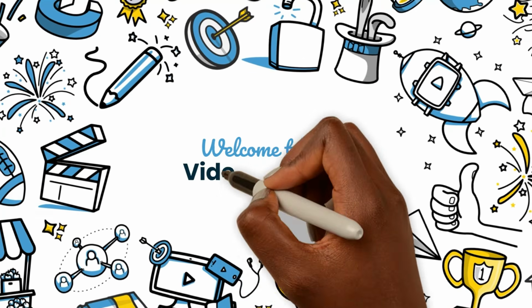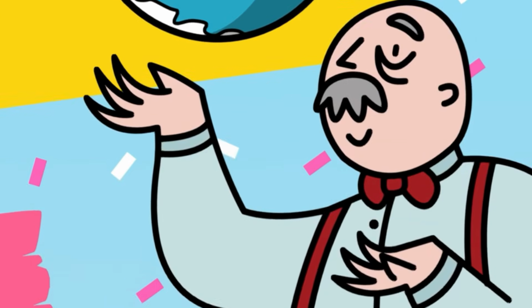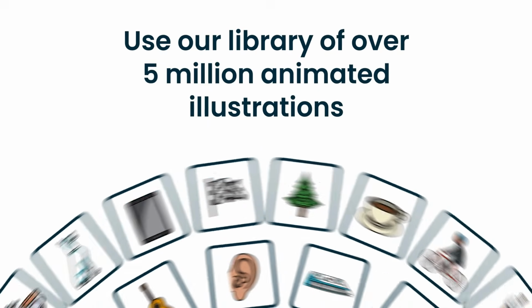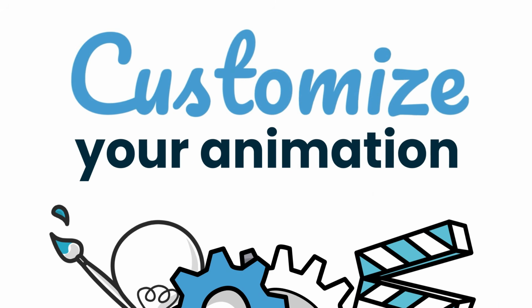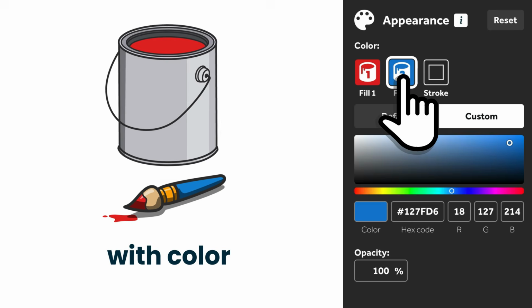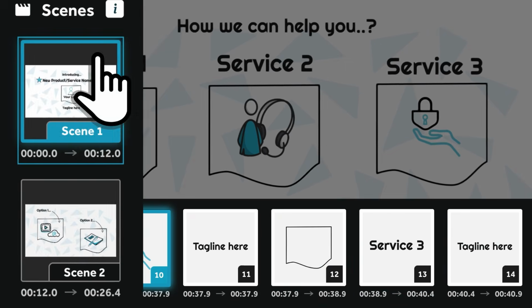Videoscribe is one of the longest-running and most trusted tools in the whiteboard animation space, often regarded as a classic choice among creators. It has a large asset library, which includes thousands of images and icons, along with strong customization options such as 100+ hand styles and drawing tools. This gives users greater control over the visual style of their videos.